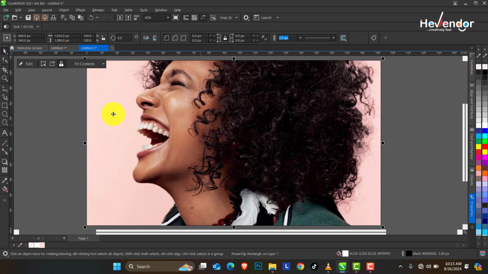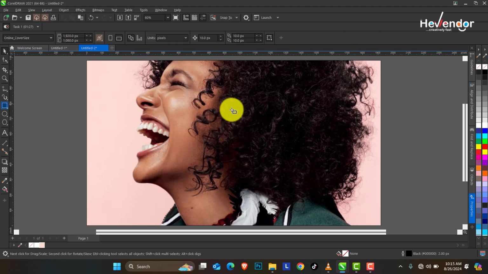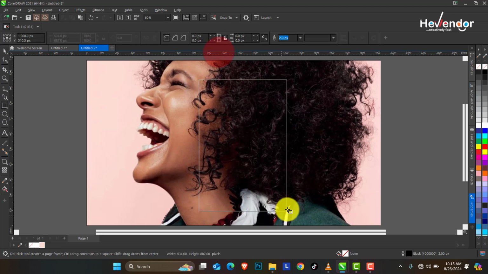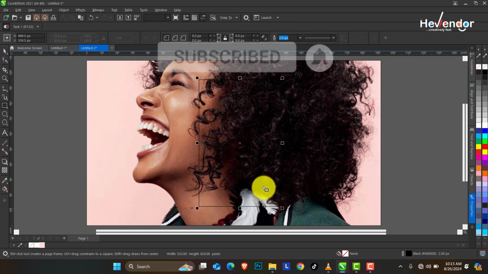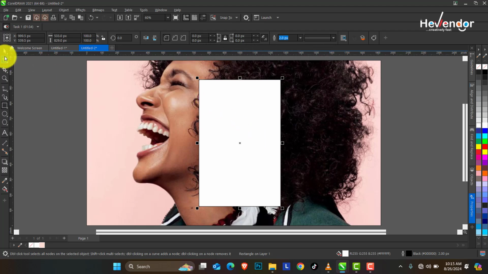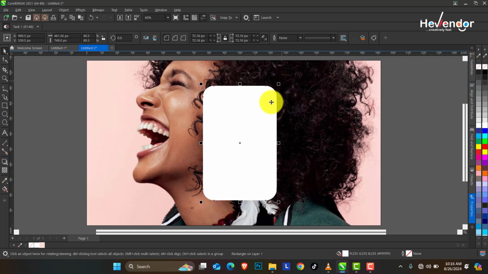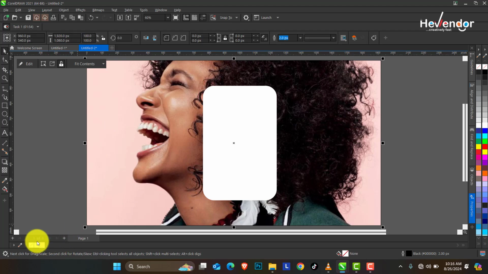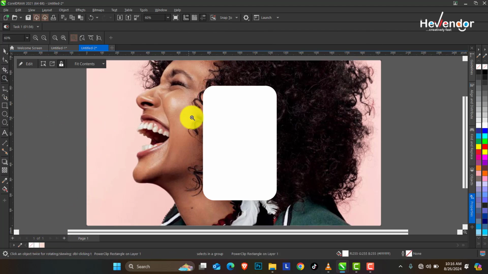Which is nice. The next thing we are going to do is to create a rectangle, filling it with white background, and with the shape tool, I just curve the edges. Take off the outline. I can crank this down a little. Now you can see we have our image inside the power clip.